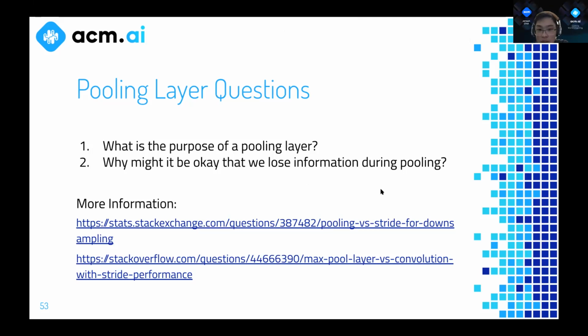Okay, we got an answer for the first question, I believe. What is the purpose of the pooling layer? Reduce the size of the input and simplify calculations. Yes, that is exactly correct. And also control overfitting. Okay, those are good answers.